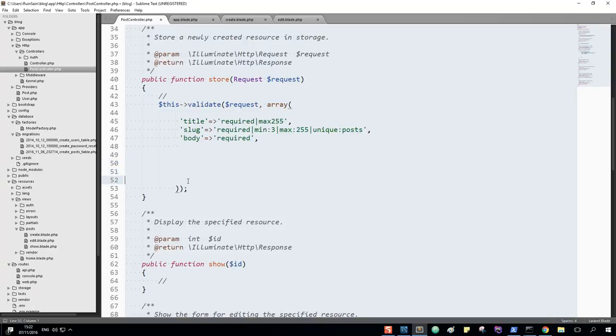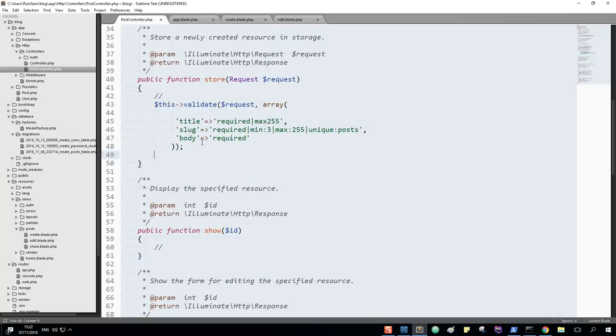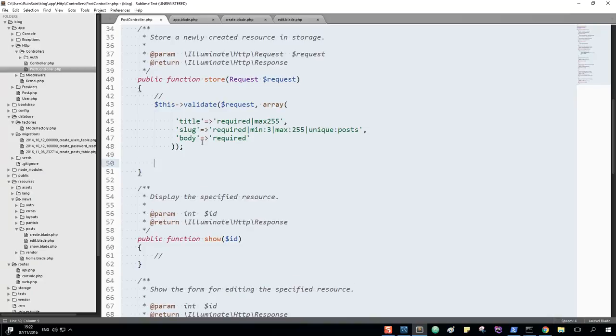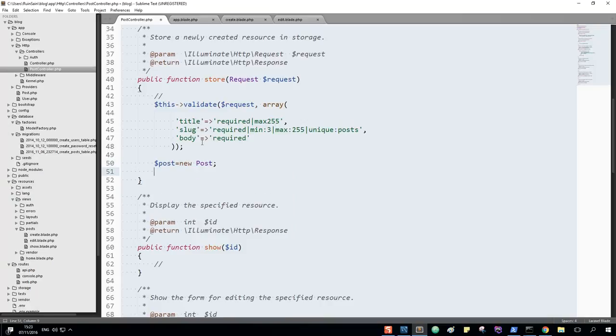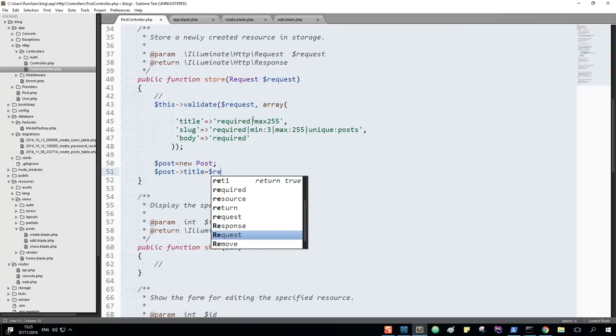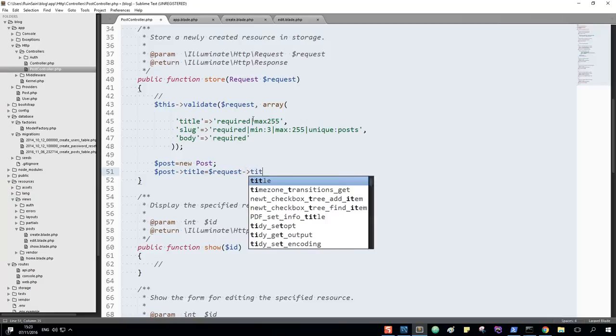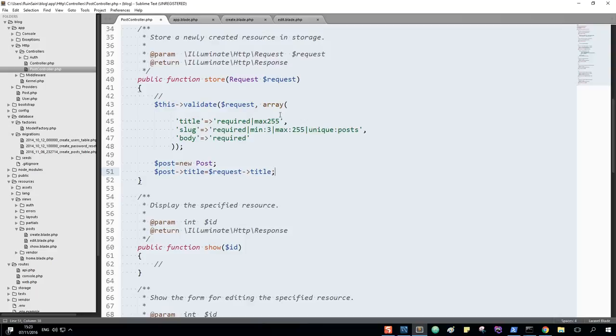Okay, let's delete this. Okay, we don't need this also, it's the end of the array. And basically for the validation we're done. So $post equals a new post, and this post title of the post will be the title that we have received from our request. So request $request and the title.